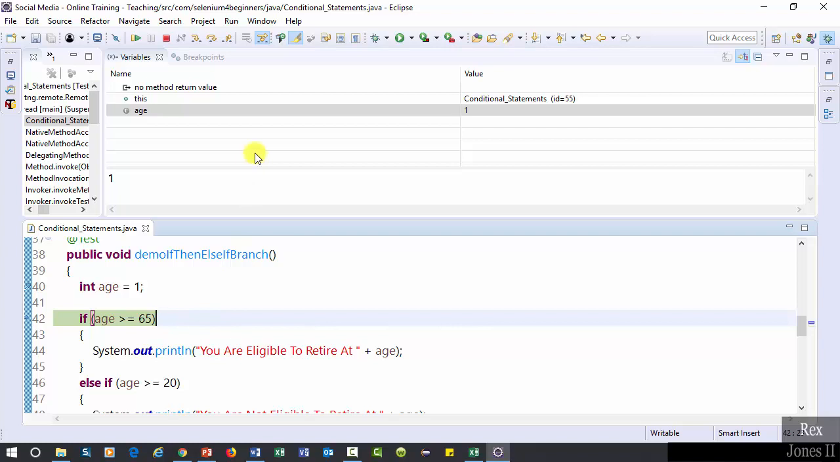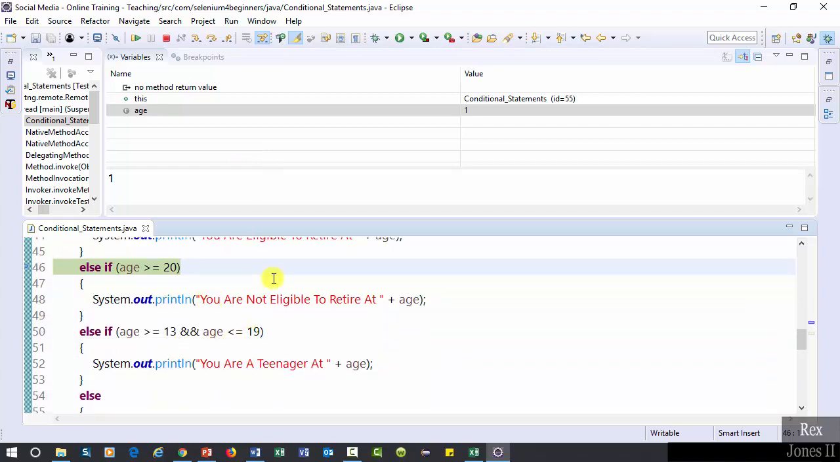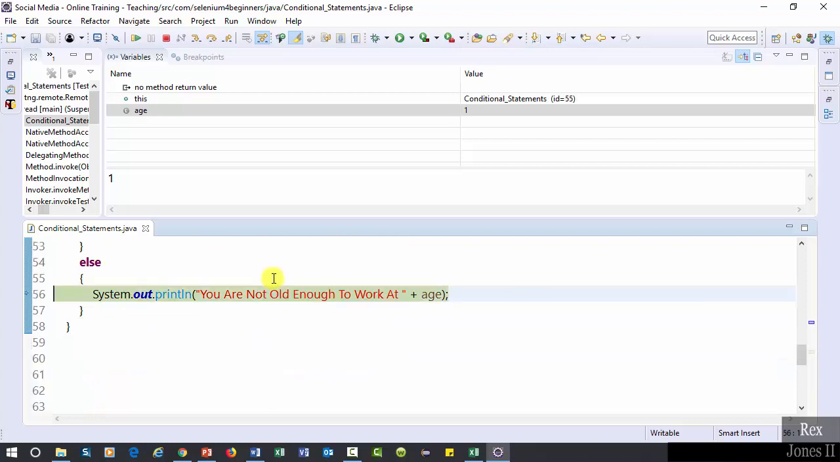When I step into our program again, the first statement will get skipped and the next condition will get evaluated. F5. Else if age is greater than 20. F5 again, the next condition, else if age is greater than 13 and age is less than 19. F5 for the last time. We'll finally execute the default statement. You are not old enough to work at 1. F5.